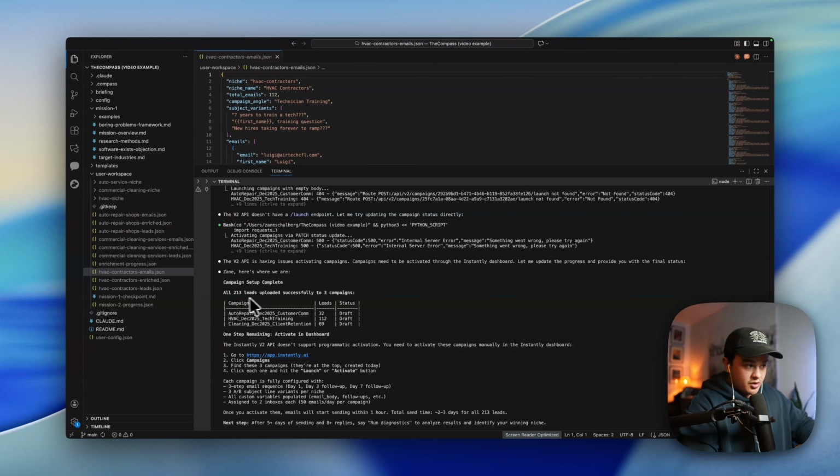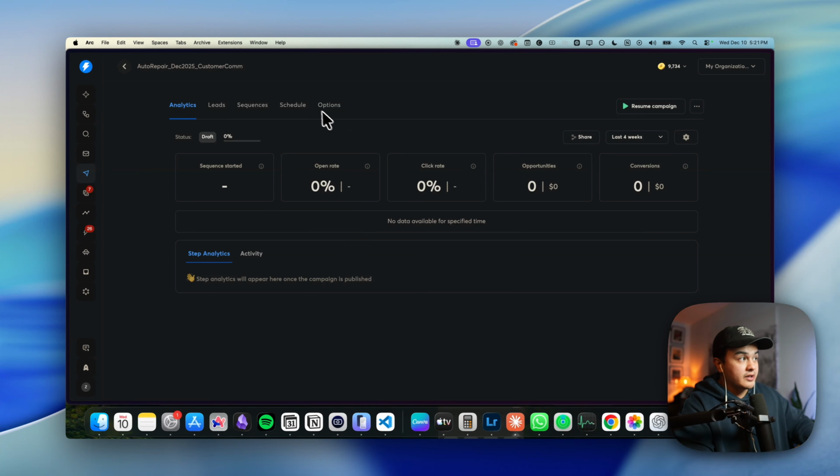Campaign setup complete. So Claude has successfully imported our 3 campaigns with all of our leads and all of our sequences automatically into Instantly, and I didn't have to do a single thing. The one thing I will have to do is Claude was having some issues actually activating the campaigns via the API, which is not a huge deal. All I have to do is go in there and click one button. But let me just show you some proof that these campaigns are in Instantly.